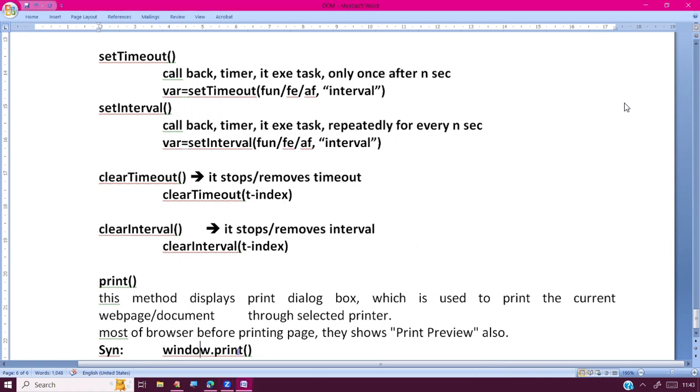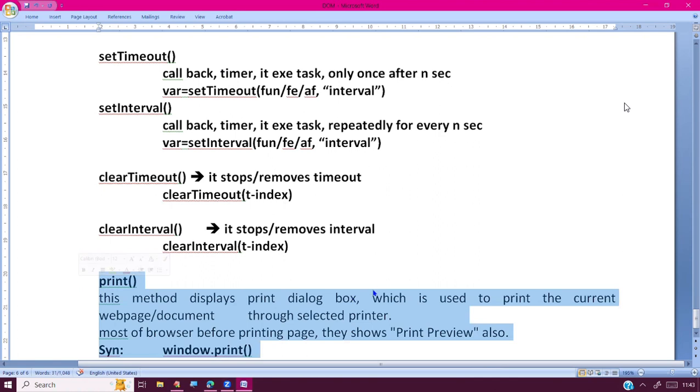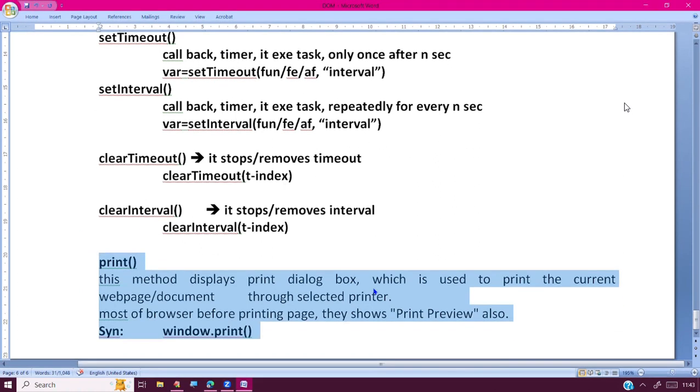And what about the print, sir? To print the web page, sir, if you want to print the content of the web page on paper, and a printer is available, paper is there, you can use the print method.